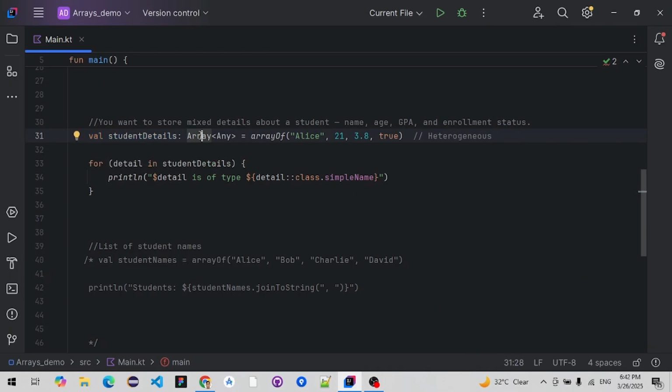Then, by using the Array class and the Any class, the type of this array, for specifying the types of our data that we will create by using the array type, we can declare its types in here. I have used the Any type. Any is a class in Kotlin. We can declare different types of data by using Any.